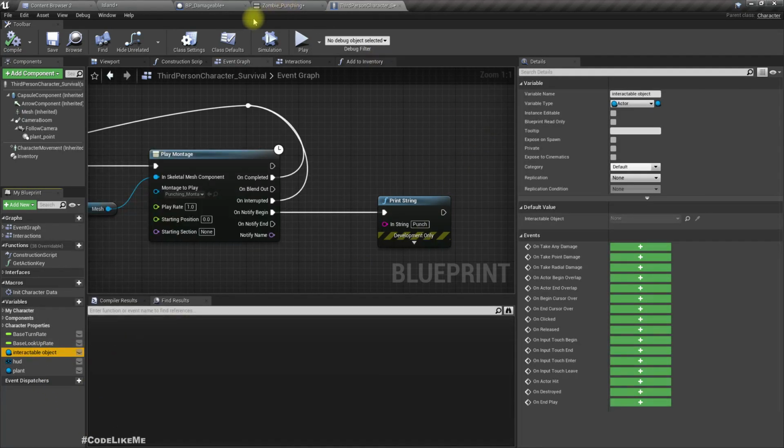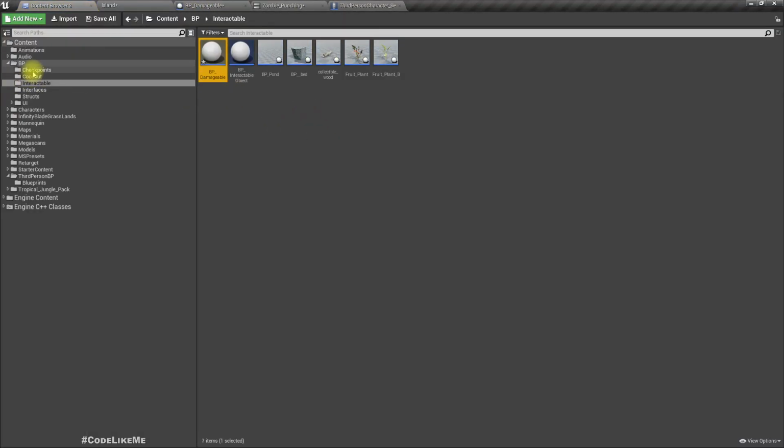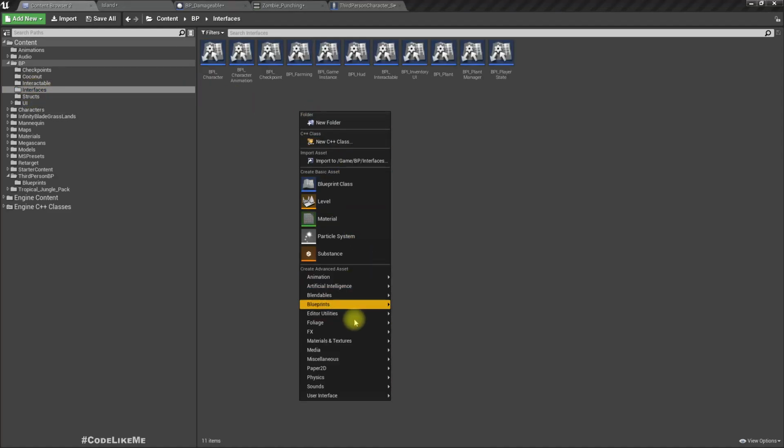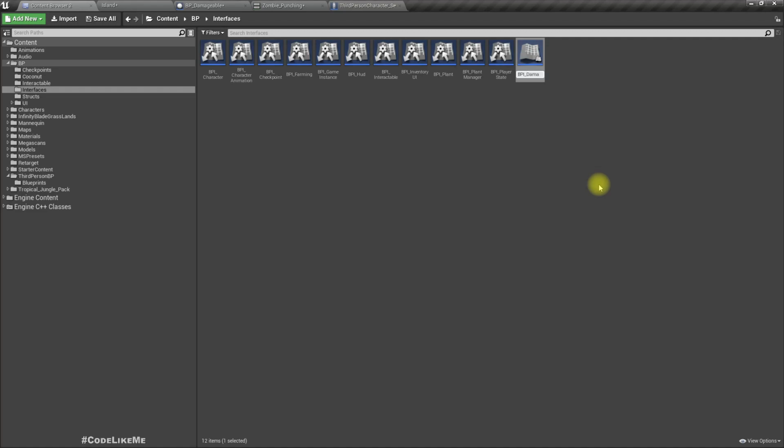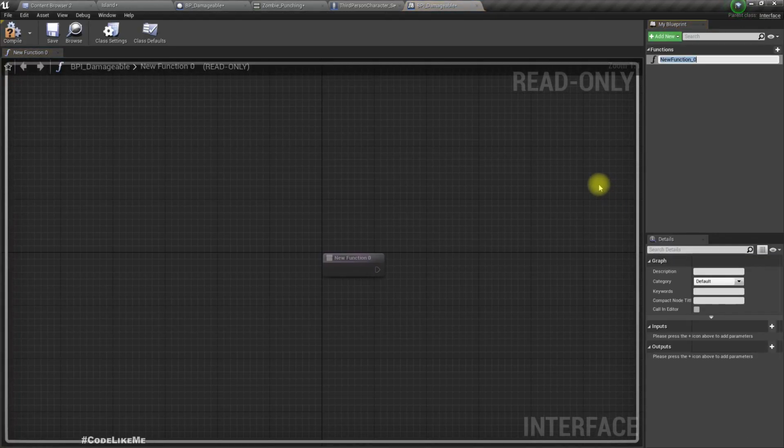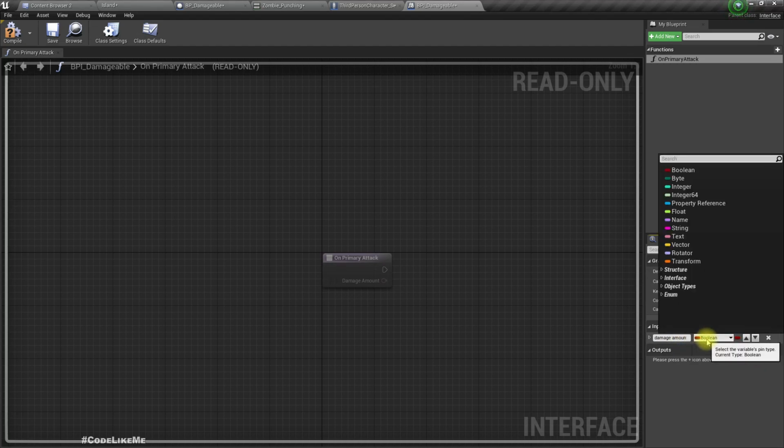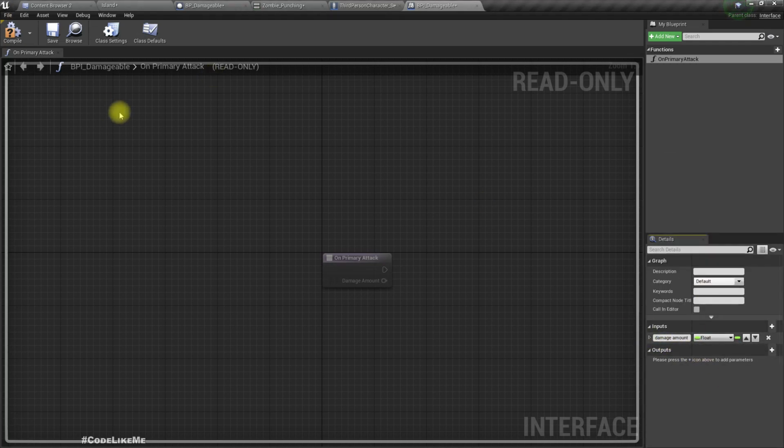Right, let's add another interface, BPI damageable. On damage, sorry, on primary attack. Okay, for now I don't think we need any inputs. Yeah, let's add some float input, damage amount, a float. By default it will be 0, that's okay.